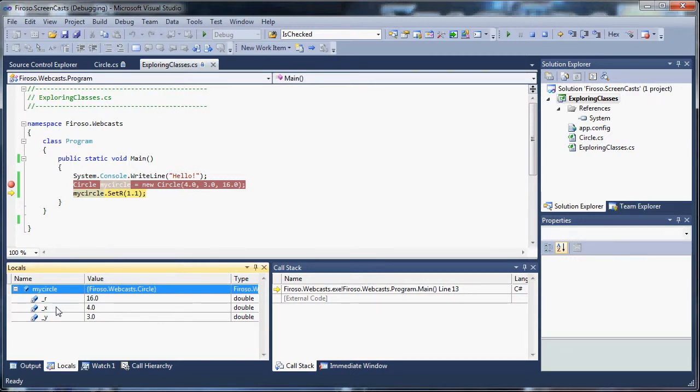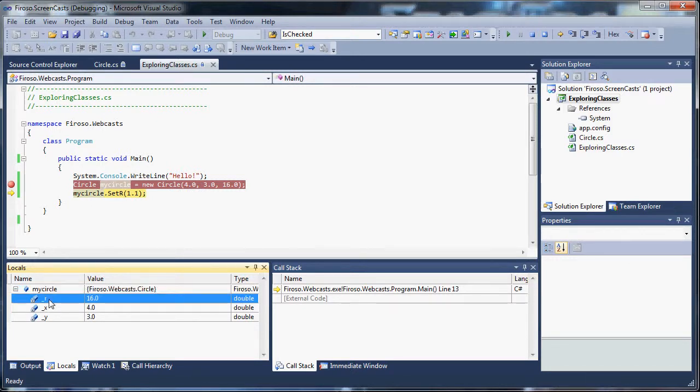Now if we take a look into my circle, which is now instantiated, you can see R, X, and Y have values on our instance of my circle. This is an object, my circle, of type circle. Hope you can follow that. That's about it for now.